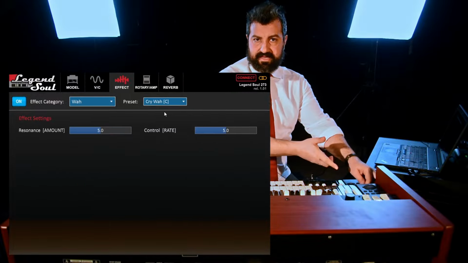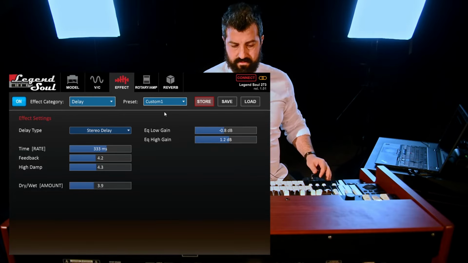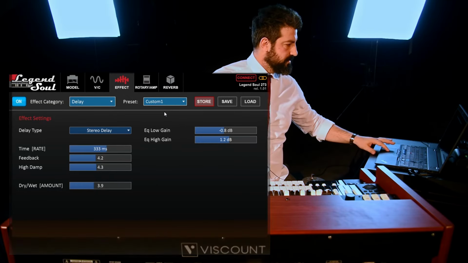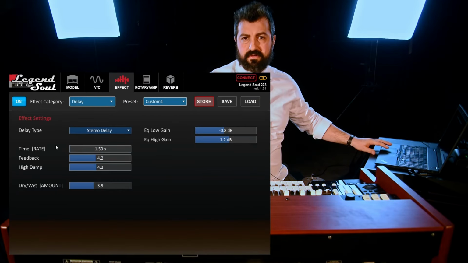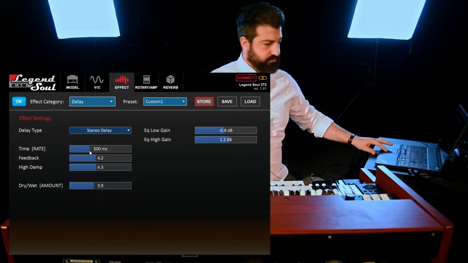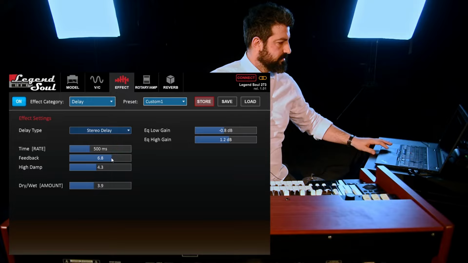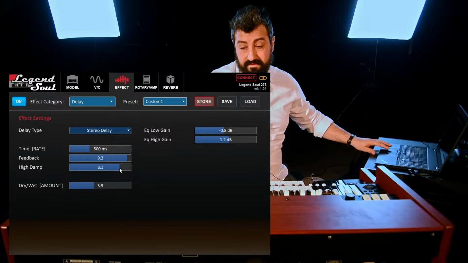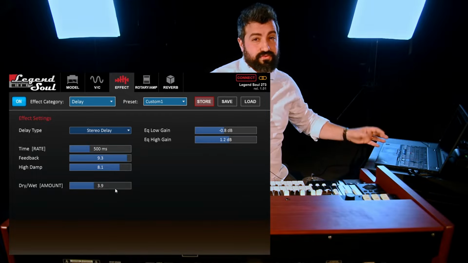You can do this directly from the machine as well. So we are on our delay. Now here again, we can edit to our liking. We have removed the effect almost completely. We can act on the feedback. And also here on the tail closure of the high damp.